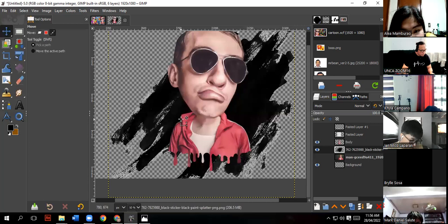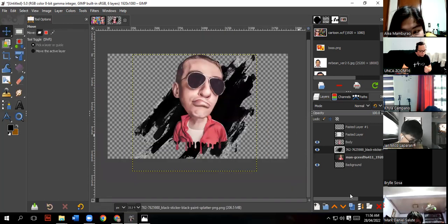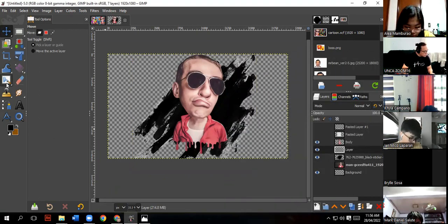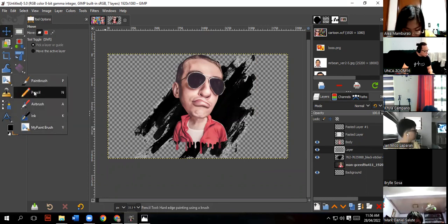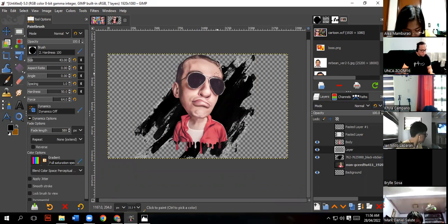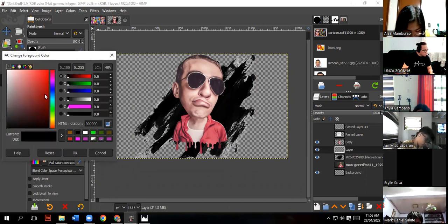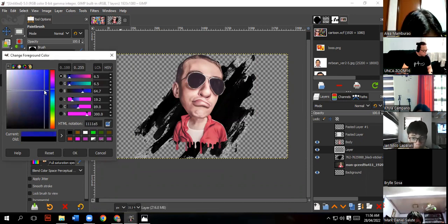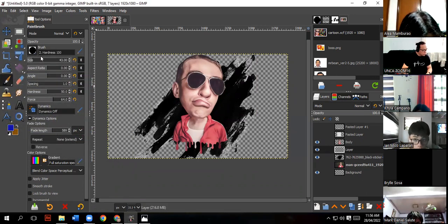Yan. Then, this one, I'll just create a new layer here. Okay. And on my new layer, I'll just brush some, where are my brushes? Paintbrush. So I'll just add some color here. Okay. So a different color will do. Maybe I'll just use blue. Wait, blue. Okay. Then make it bigger. Maybe a softer brush will do.